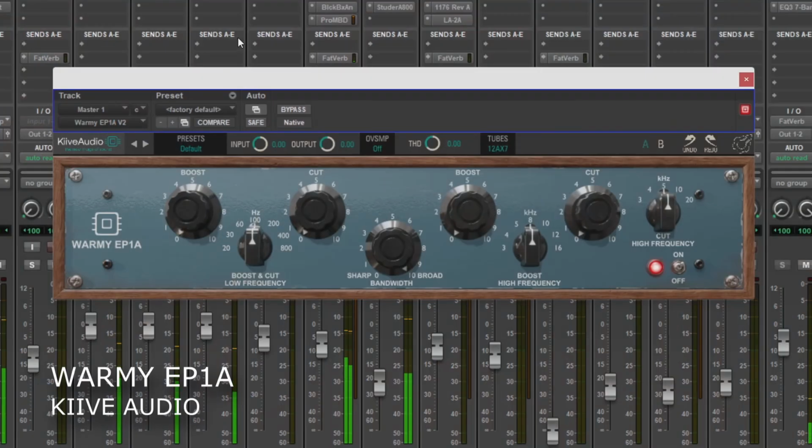If you don't have a Pultec style EQ plugin yet, then check out the Warmy EP1A from Keve Audio. And this is one that I actually use quite often. It sounds great.